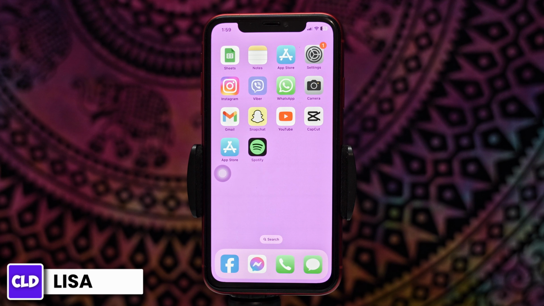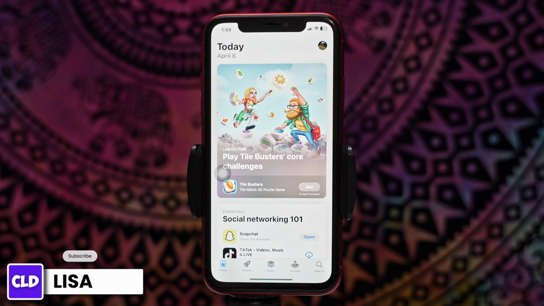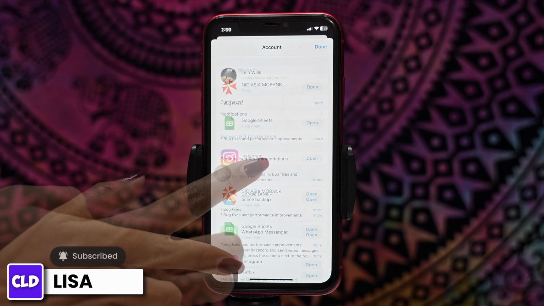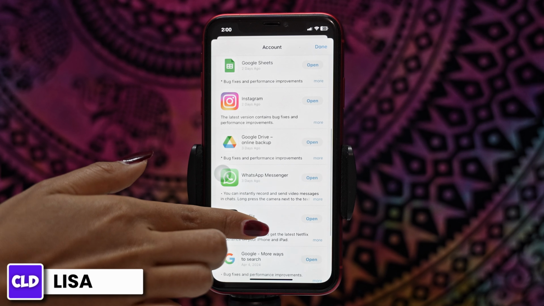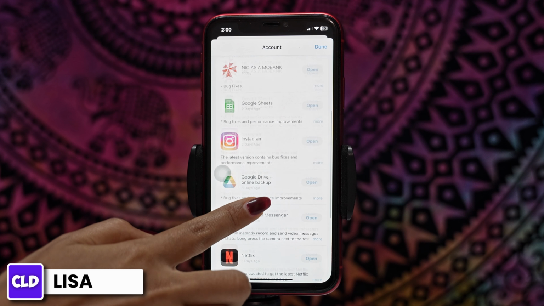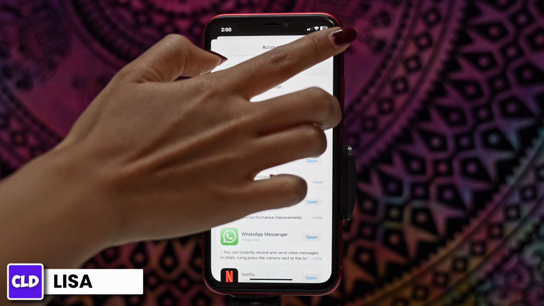Now let's get started. Launch your App Store. At the top right corner, you will find your profile icon. Click on it. Now in this page, you're going to find all the apps that need updates. Just scroll and check. At the right corner of the app, you'll find the option of update. If you find an update for any of these apps, just click on it, and with that the app will be updated.